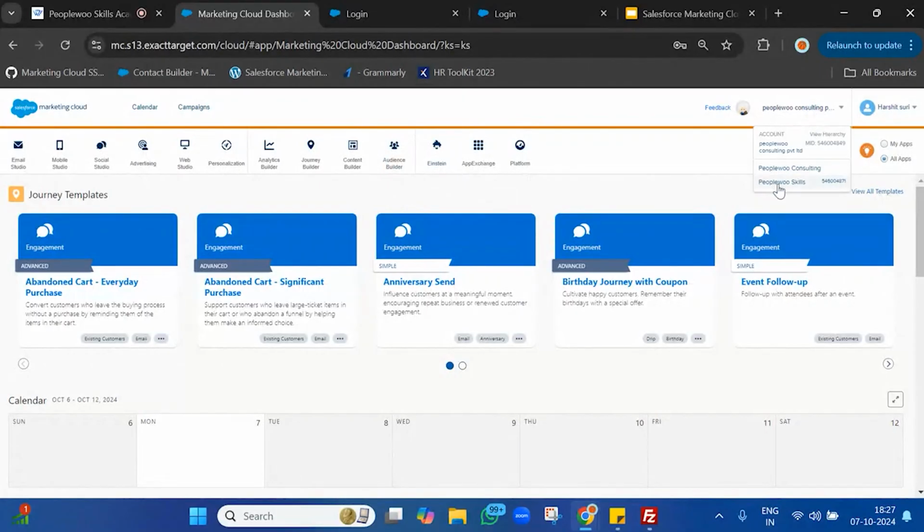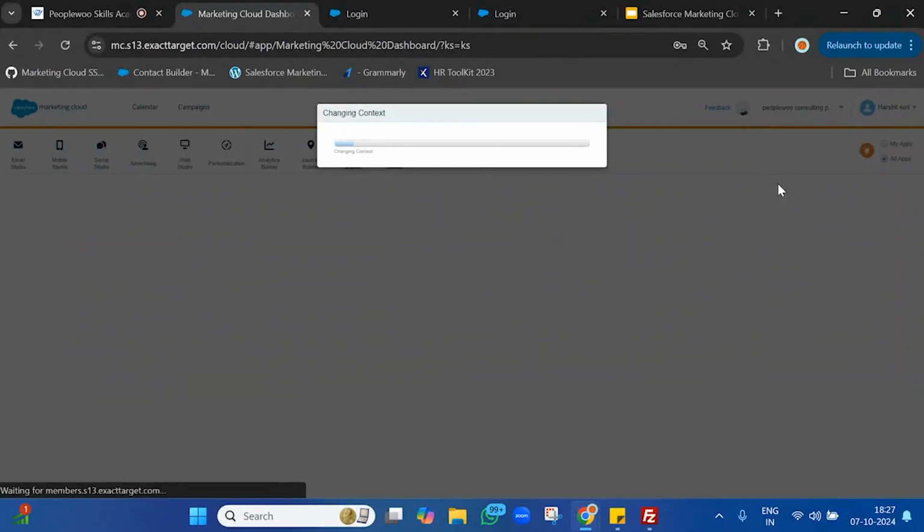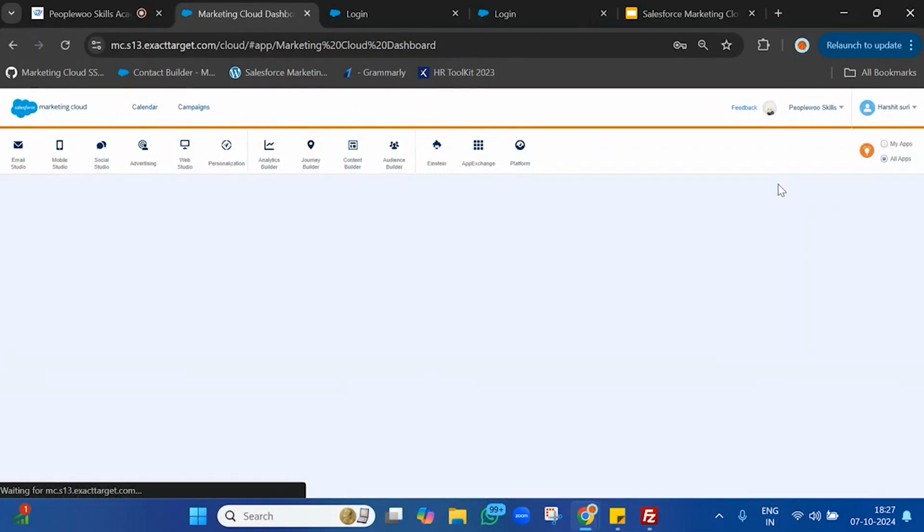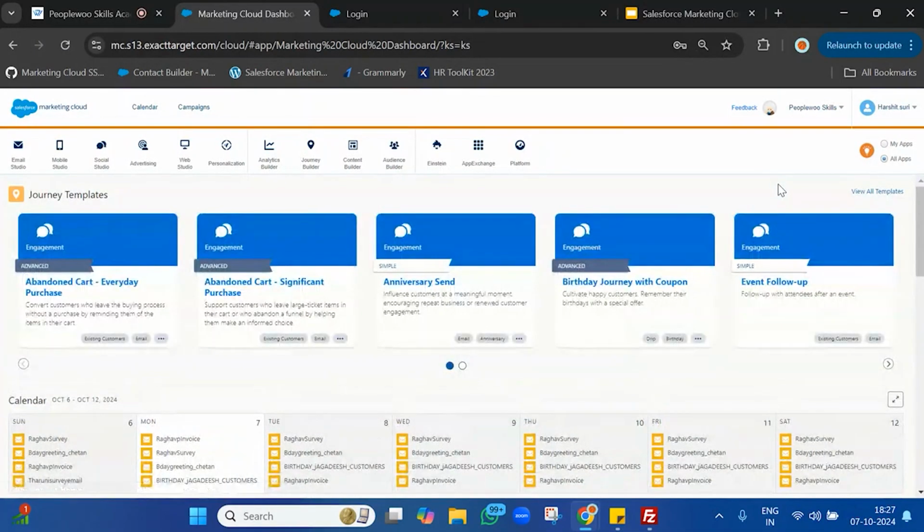Automation and journey builder would be asked in interviews. The main question would be, what is the difference between automation and a journey builder? When it comes to data processing, filtration, segmentation, extract, transform, load, you would work with automation.